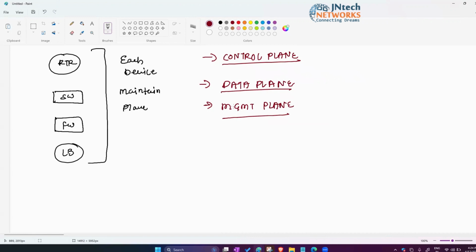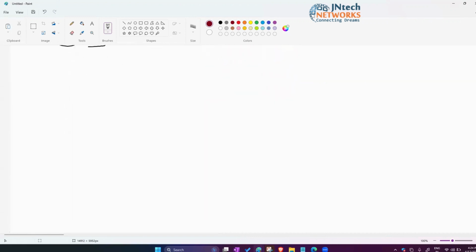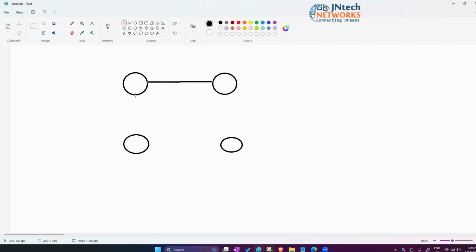Why separately maintained, if someone asks? For example, Wissam, do you have any idea about EIGRP, OSPF, BGP? Yes, of course. Okay. Right now, basically, this design is for learning why we use planes. For example, those routers are connected this way.